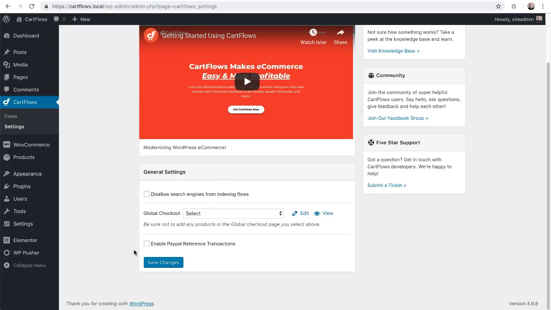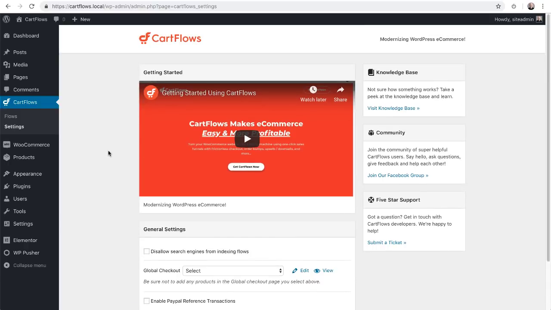Okay, so if you're using PayPal with reference transactions, you can check this box to be able to use PayPal for your one-click upsells and downsells. And so those are the settings. We tried to keep it very simple.